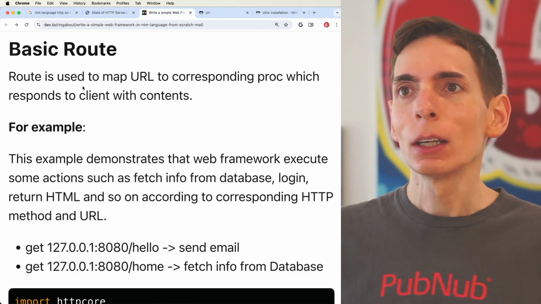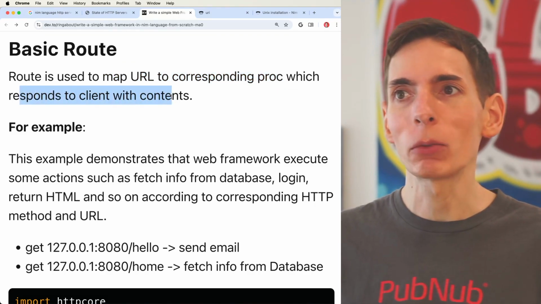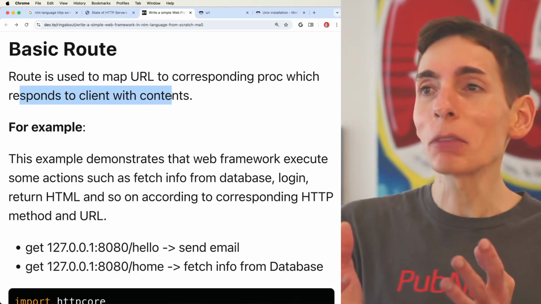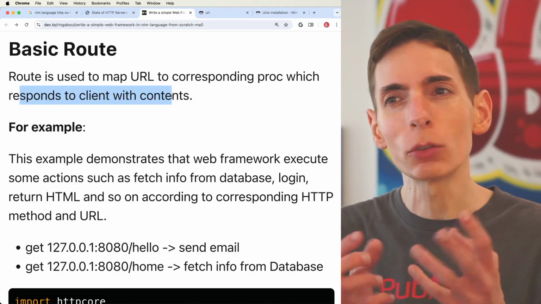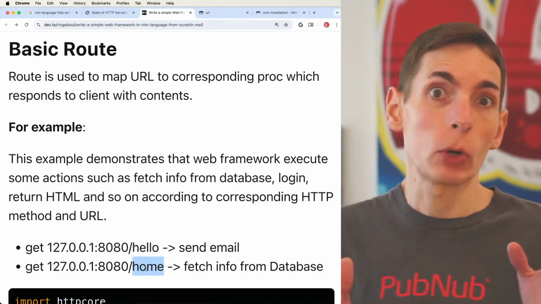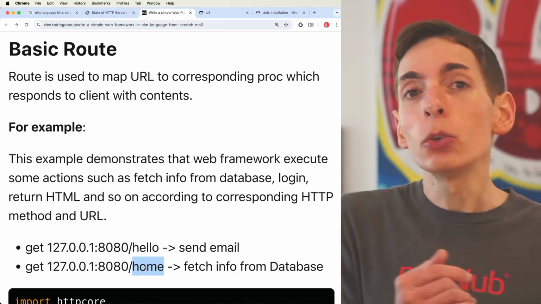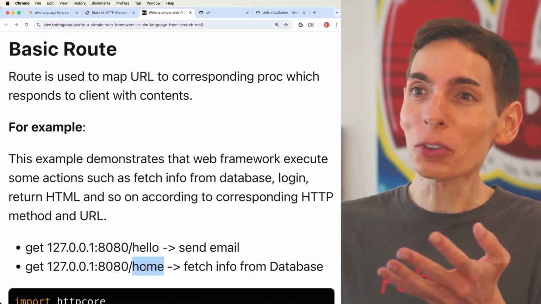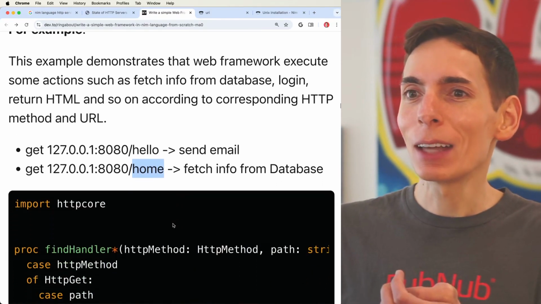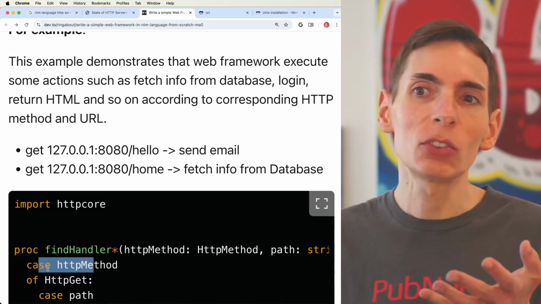So a route, we can use a map URL corresponding to the proc, which responds to the client with the contents, which actually is kind of a cool approach. You can sort of map the /hello, /home, or /whatever on the end of the URL there to then run a certain function. You can also do something even more simple. That is, in the case of a switch statement or a case statement, right?